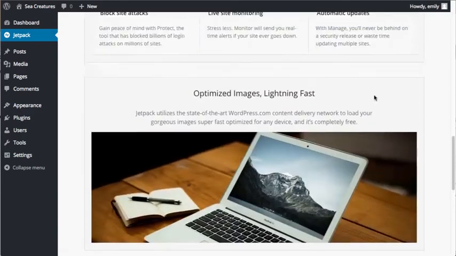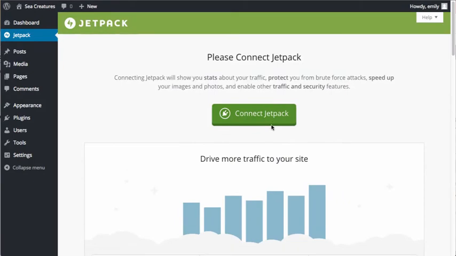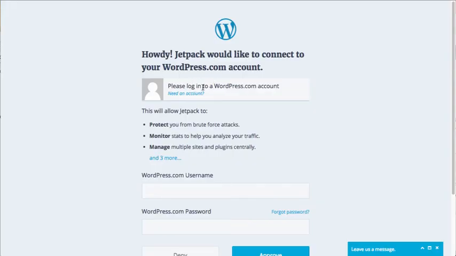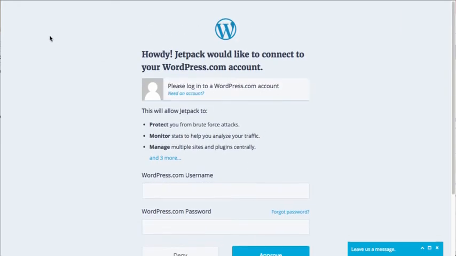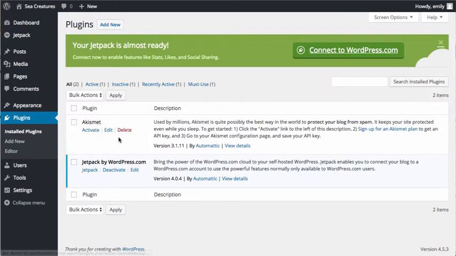So that it has lots of good features, and in order to start using it, I would have to connect Jetpack up. Jetpack does have a registration process that you need to go through, and in order to use it, you're going to have to create a WordPress.com account. I'm not going to go through the ins and outs of this particular plugin right here, but if you did want to get more information about this particular plugin, I'll go back to the plugin page.